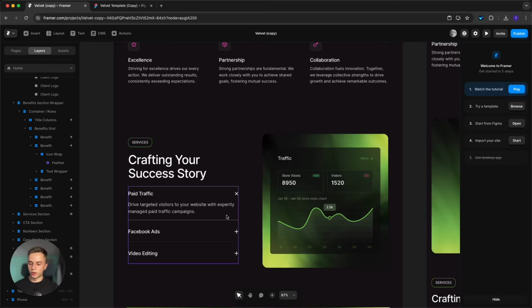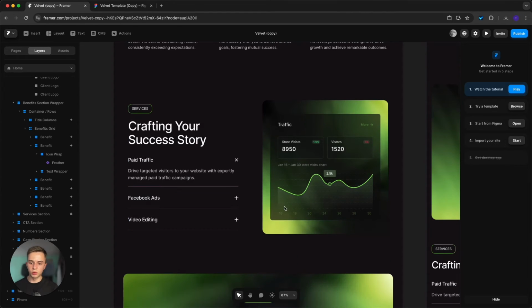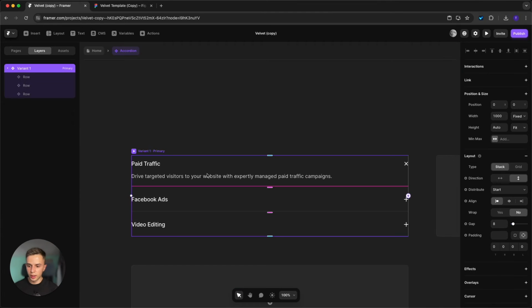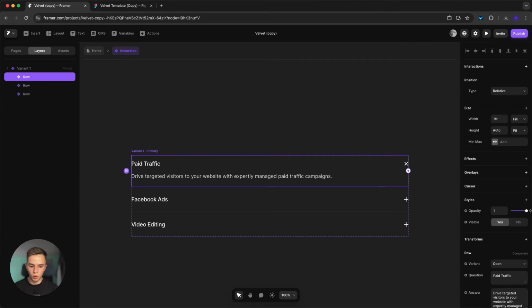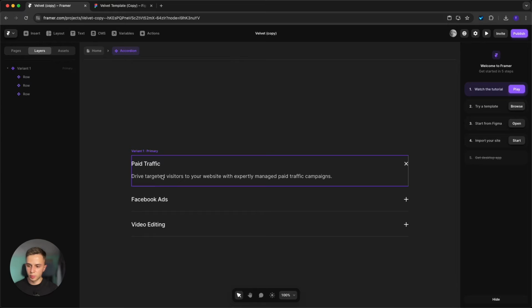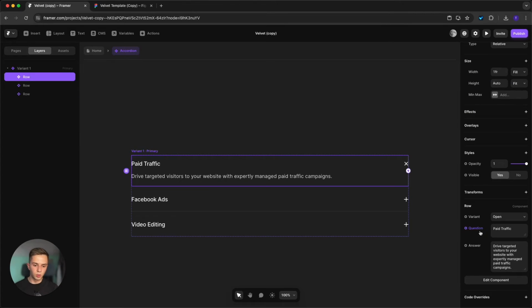Next up, we have the services section. Now to change the actual services, what you have to do is, again, we're using a component here. You have to double click it. And then from here, you can go in and change the content by simply clicking once on one of the services. And then here we have two values. Question is what goes first.